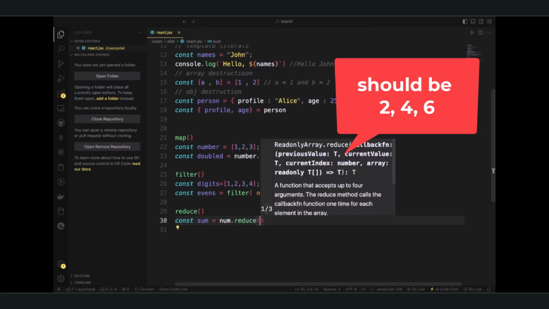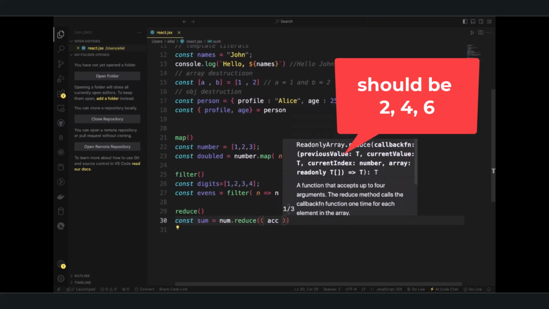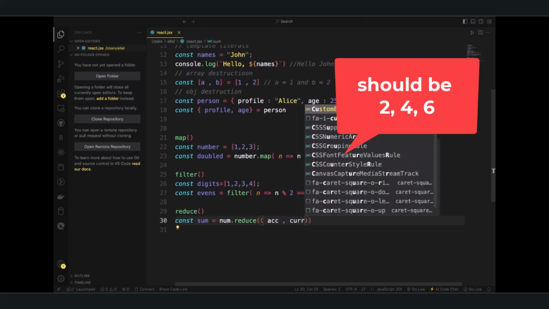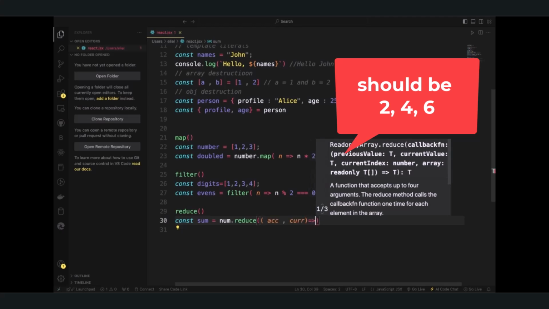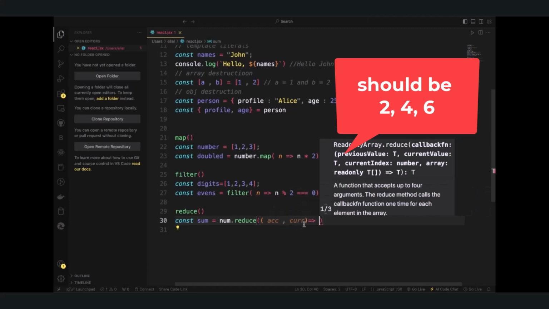So let's use the accumulator and then current, ACC and then CUR, and then we make a callback. So these are special reserved keywords. ACC means accumulator and CUR means current. So the accumulator is going to accumulate the current digit.